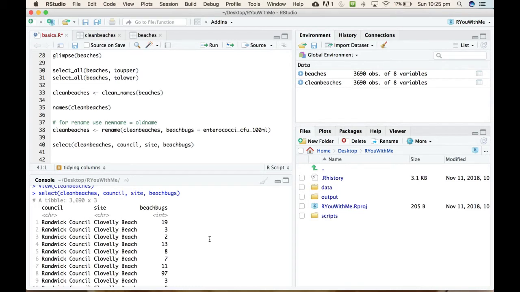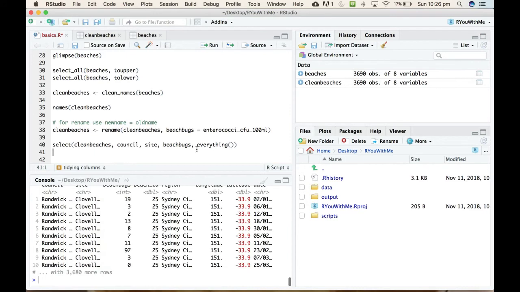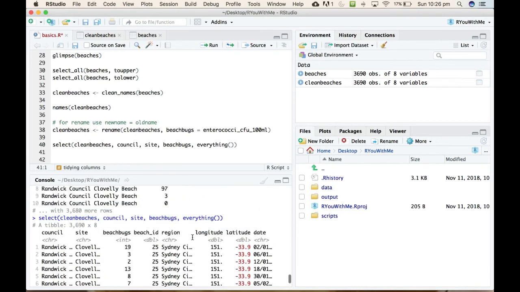Now, this is a useful way to reorder columns if you want to pull some columns onto the left-hand side so that you can see them more easily. So what you can do is use the everything function to say, I want to select from the clean beaches these three and then everything else. If we run that, it gives us our eight columns back, but the first three are the ones that we're most interested in.